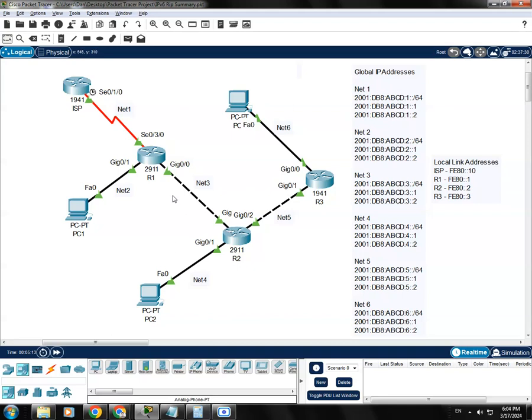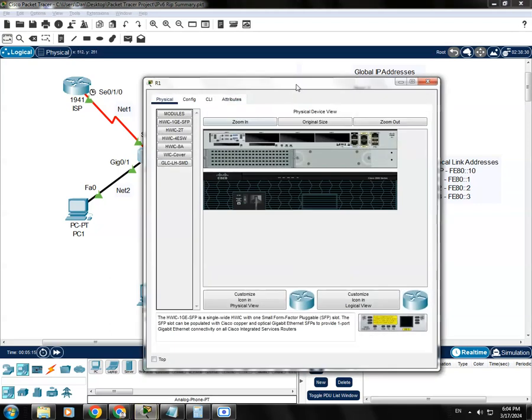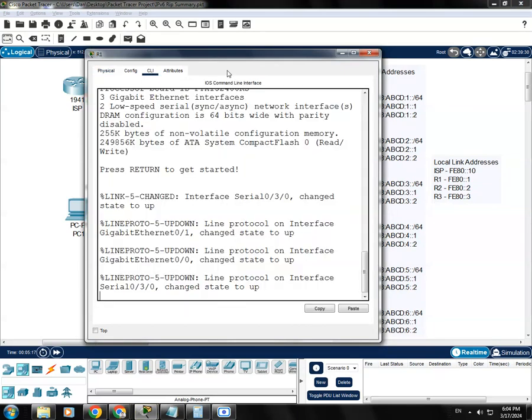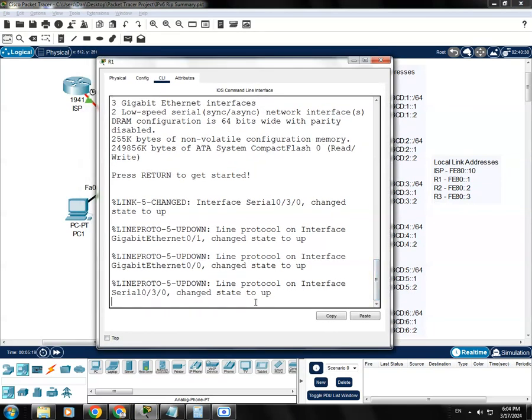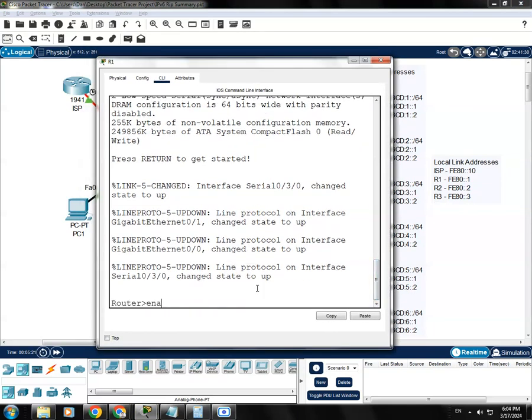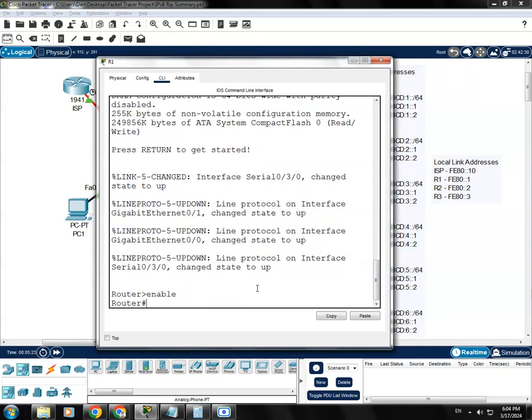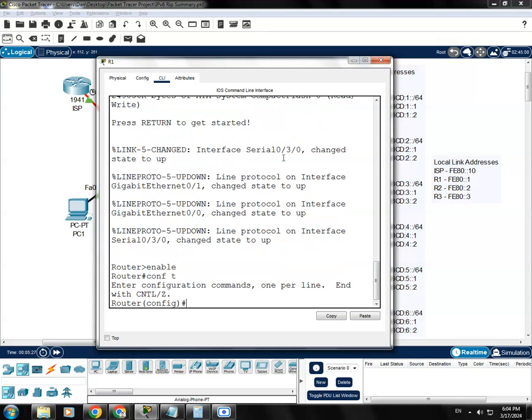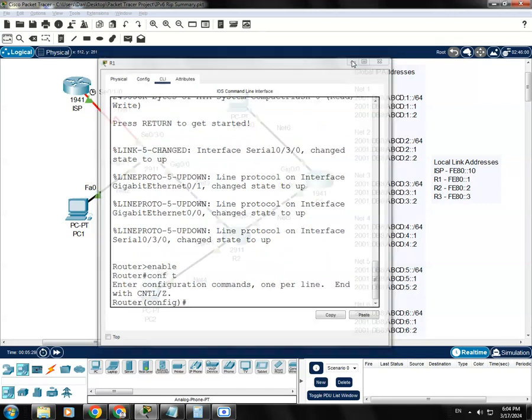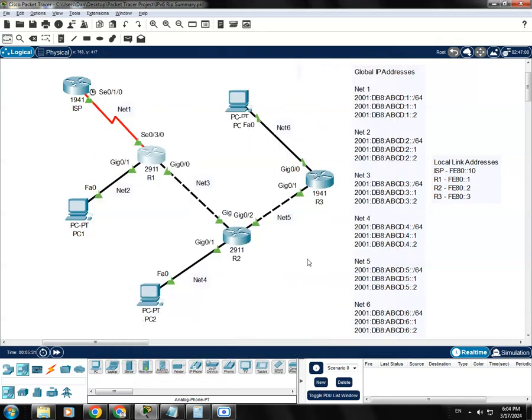All right, I'll click router 1 and go to the command line interface, and hit enter to get started. Type enable to go to privilege mode, and conf t to go to global config mode. Actually, activating RIP on IP version 6 is quite different if we compare it to IP version 4.